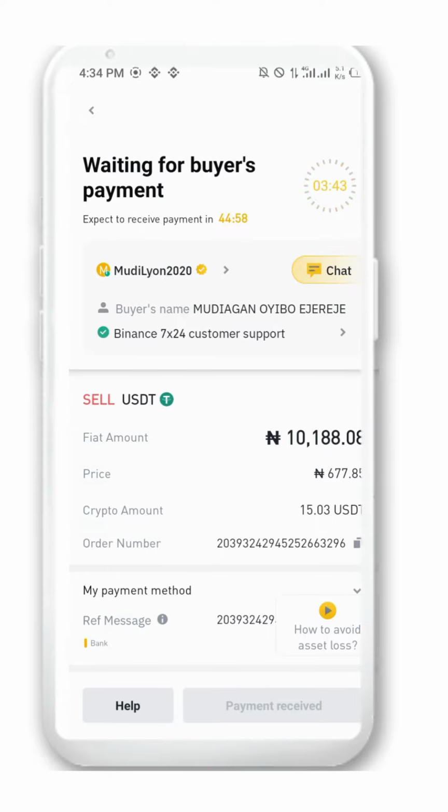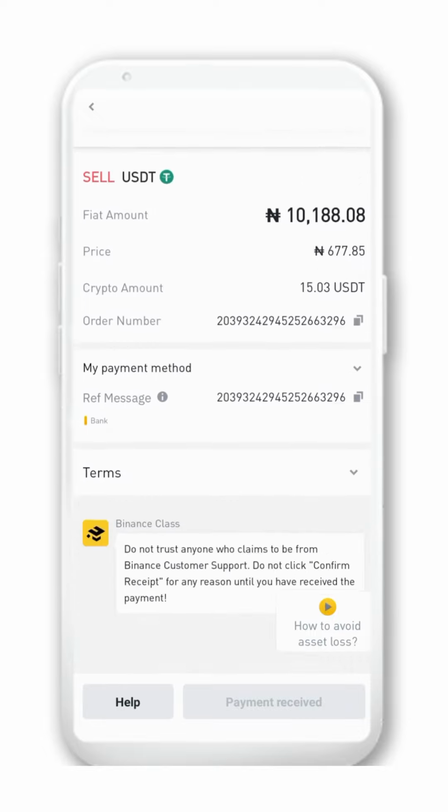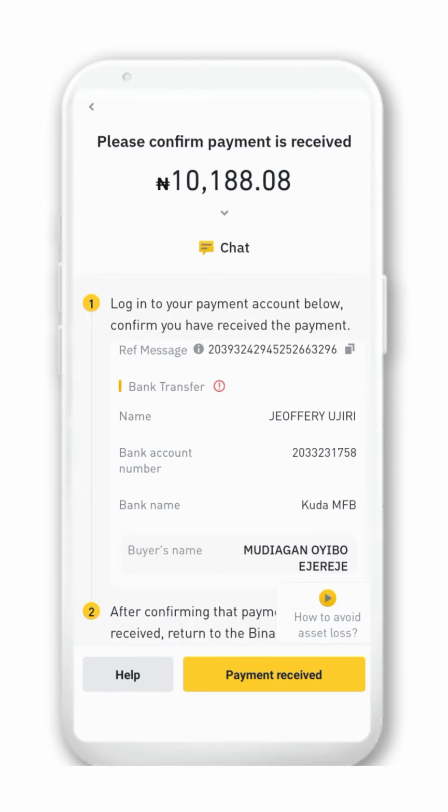So this buyer, we're going to wait for the buyer to pay us within the period of 45 minutes. Look at it, it says expect to receive payment in 44 minutes 58 seconds. That's about 45 minutes. Okay, let's just say it started at 5 minutes, so for the period of time that we have stayed. So we are waiting for him. Okay, I guess he has sent it already, so he's telling me to confirm payment.